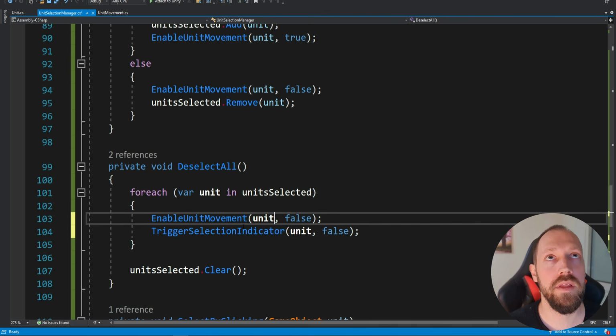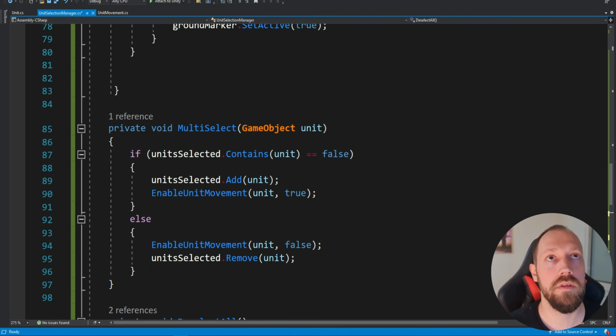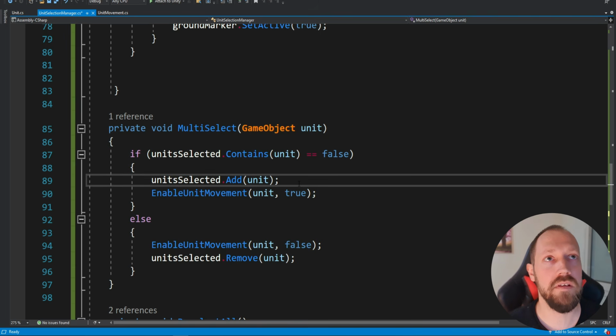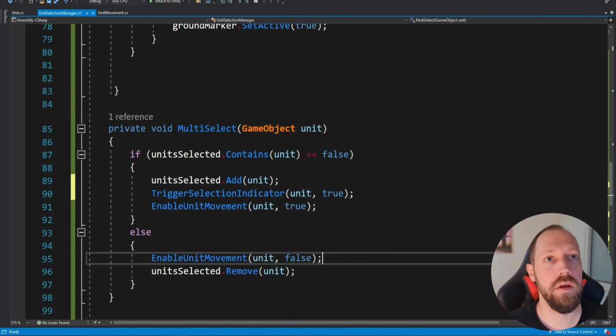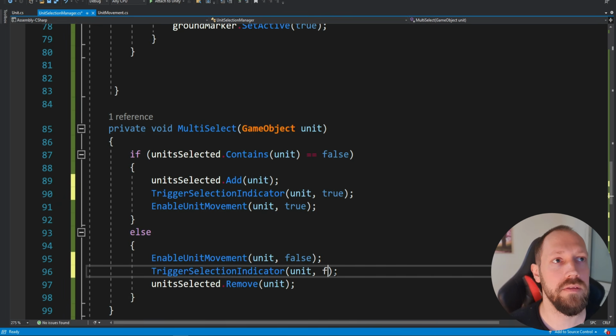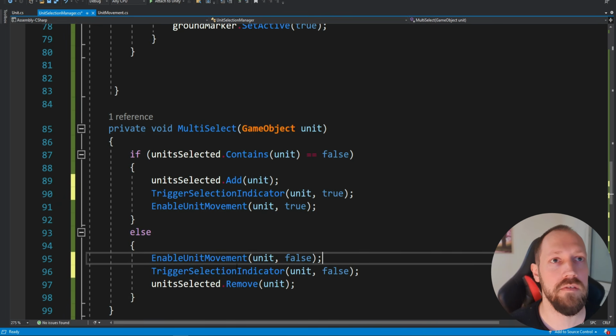And another place is over here inside the multi-select. If we are selecting another unit, we're going to make it visible, but if we're not selecting it, then we're going to make it false. So we're basically hiding the indicator.